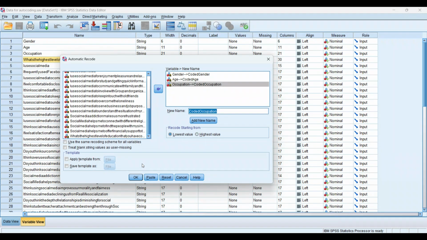Before clicking on OK, you need to see two checkboxes. Use the same recoding scheme for all variables. We don't need to do anything with this. And treat blank string values as user missing. It means if your data set has nothing in a string value, then SPSS will automatically replace your string space into numeric space. So we don't need to check this box. We leave it unchecked, and then we will click on OK.